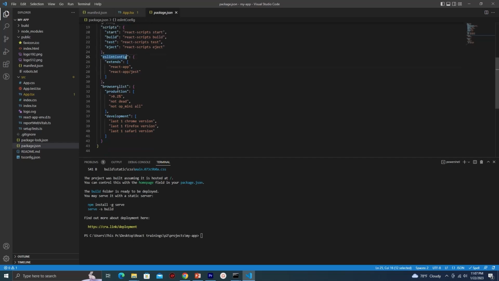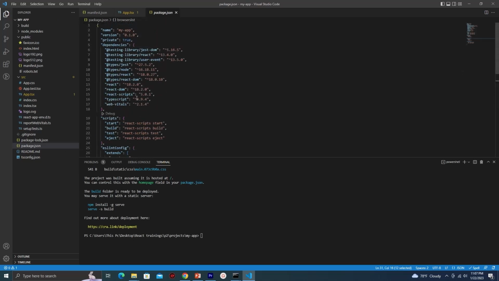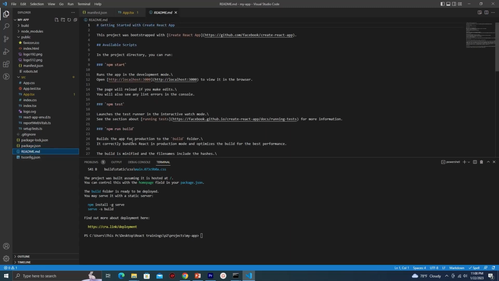So this is the ESLint configuration setup, and browserslist. Yeah, the browserslist configuration for development is there. These are the main things in package.json, especially when you install a new package, the dependency will automatically come here.